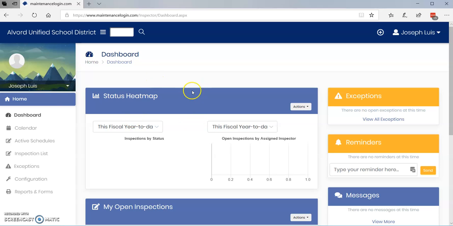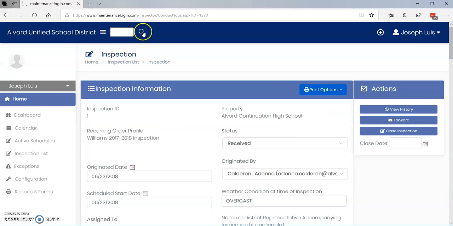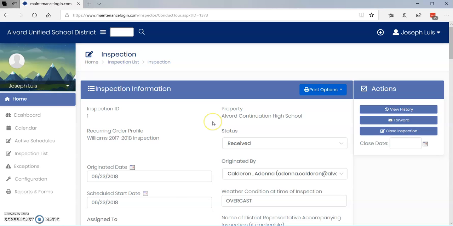I have just one inspection in the system, so I happen just to know that it's number one. So I'm just going to type in the number one there and hit the enter key, and that evokes the little search button, and this goes right to the inspection.